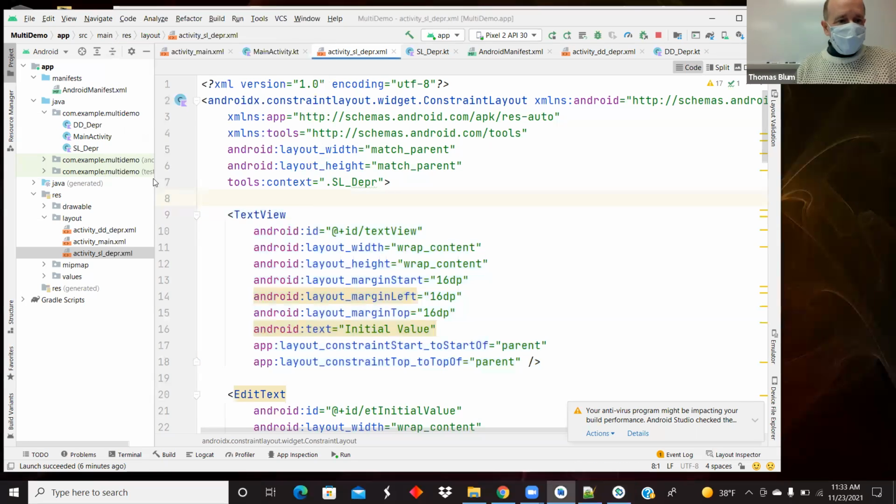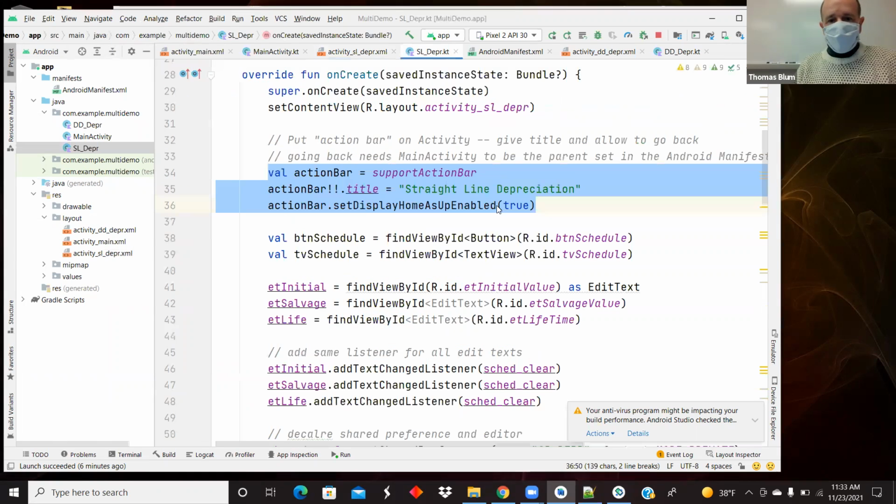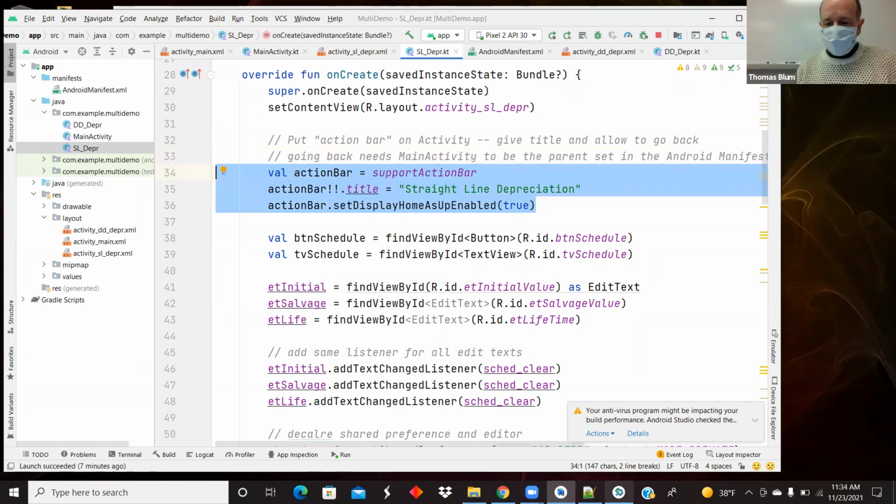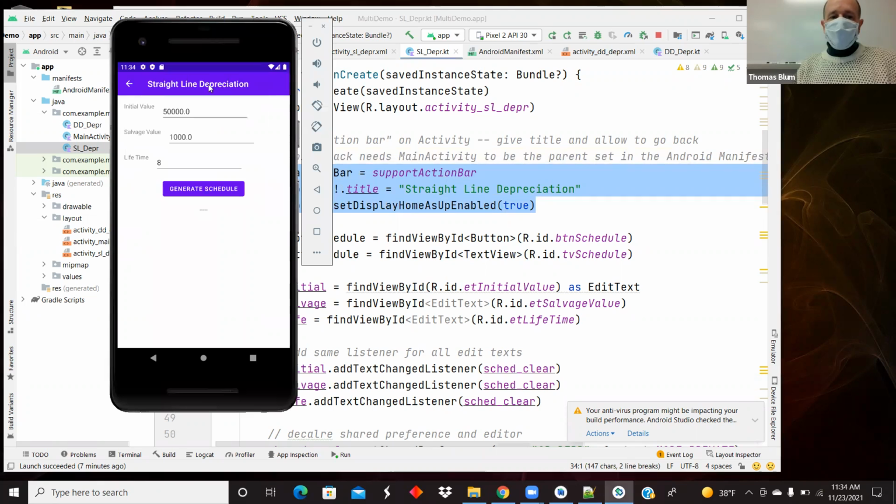Okay. So, all right. So where was I? It was here. Okay. So here's what the action bar says, straight line depreciation. And then here is this back button. So this says I'm allowing myself to go home, and then don't forget the AndroidManifest part of it, which I did. Don't forget the AndroidManifest part of it by defining the parent. Okay, so that gave me this title, and this ability to go back home.